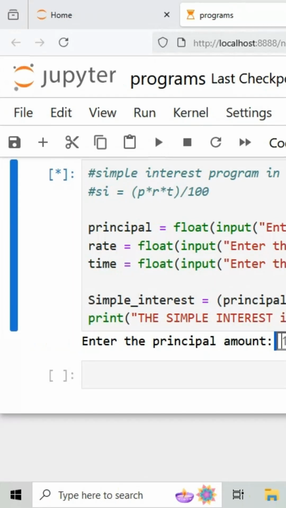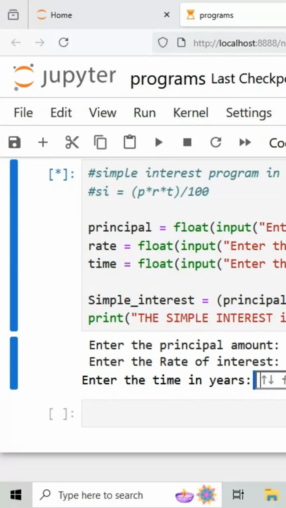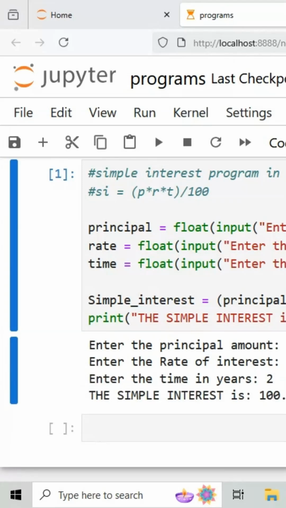Okay, so I am giving a principal amount as 1,000. The rate of interest is 5%, and the time is 2 years. Okay, let's calculate. So the simple interest is 100. The output will be 100, and that's how easily we can calculate simple interest using Python.